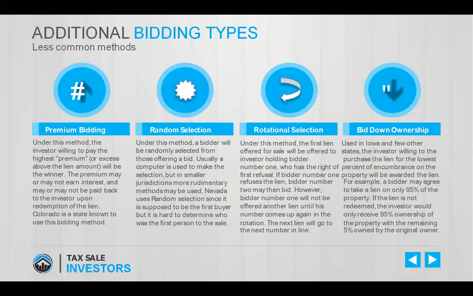Let's just read this right here. In a few other states, the investor who is willing to purchase the lien and or deed for the lowest percent of encumbrance on the property will be awarded the lien, like I just said. For example, a bidder may agree to take a lien at only 95% of the property. If the lien is not redeemed, the investor would only receive 95% ownership of the property, with the remaining 5% owned by the original owner.